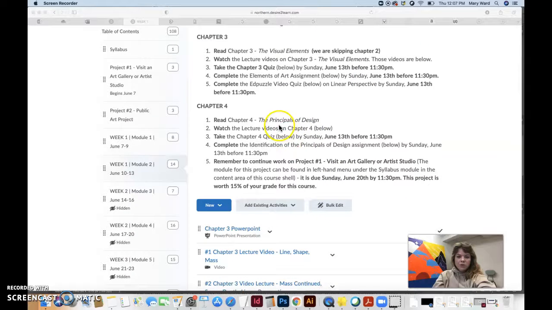So chapter 4, read chapter 4. If you want to watch the lecture videos, they'll help kind of reinforce the reading. Take the chapter 4 quiz, complete the identifications of the principles of design assignment below. And then remember to continue to work on project number 1.